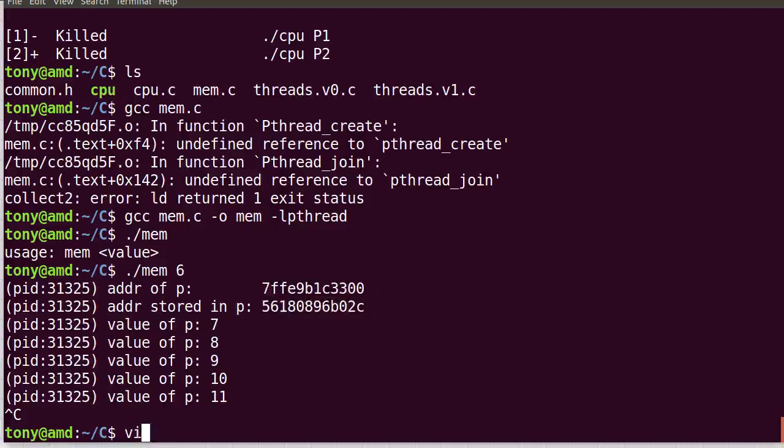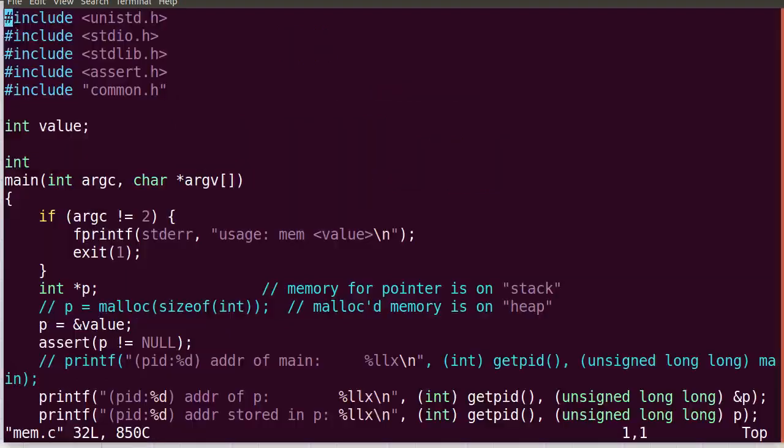Okay, so let's see how mem.c is set up. As before, I know it's a lot of code, so take your time and look at it slowly. You can pause this video and go through it really slowly, but as before, we have an if statement to check if when the program was started, it did have an argument.